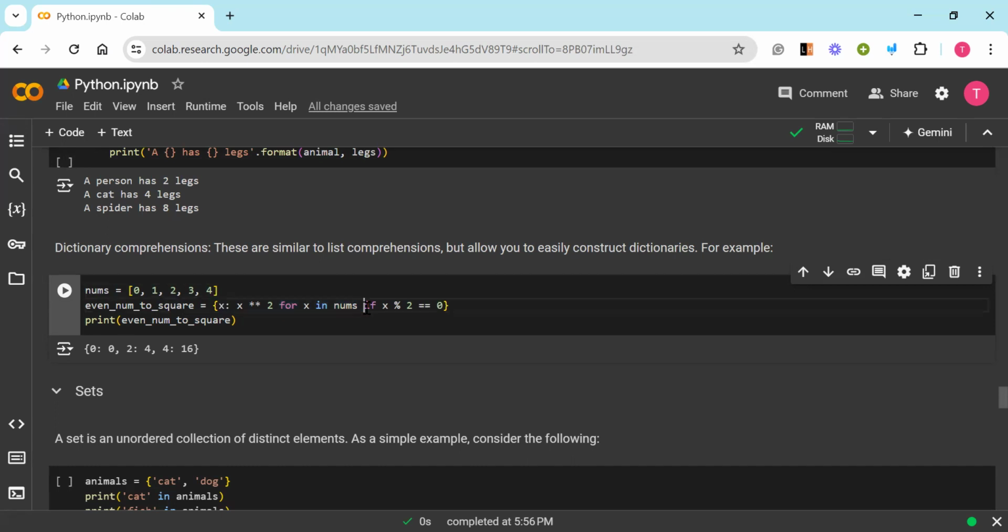After that, we are also using an if condition. This condition says that it only takes even numbers, and x is the key here, and x square is the value here. So first it will take 0. 0 is even, yes, so it will take 0 as key, and the square of 0 is 0, so it will show the 0 key and 0 value pair.